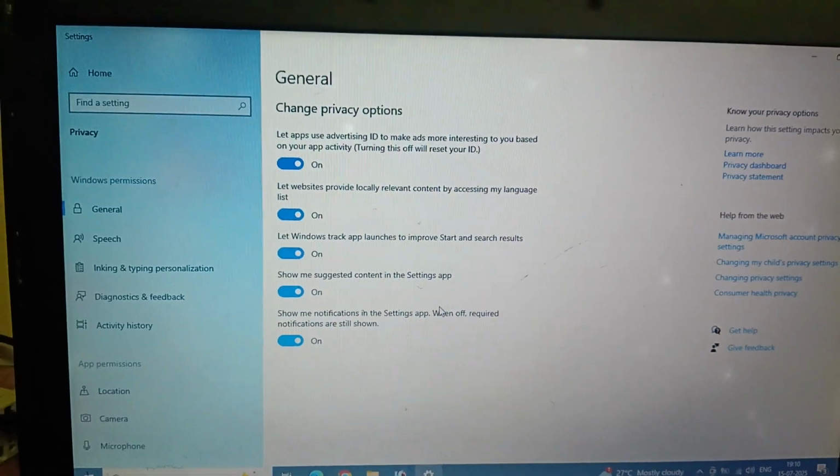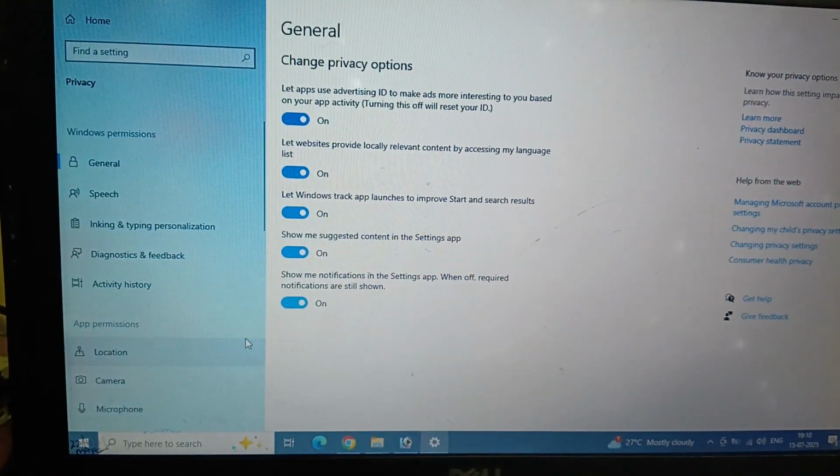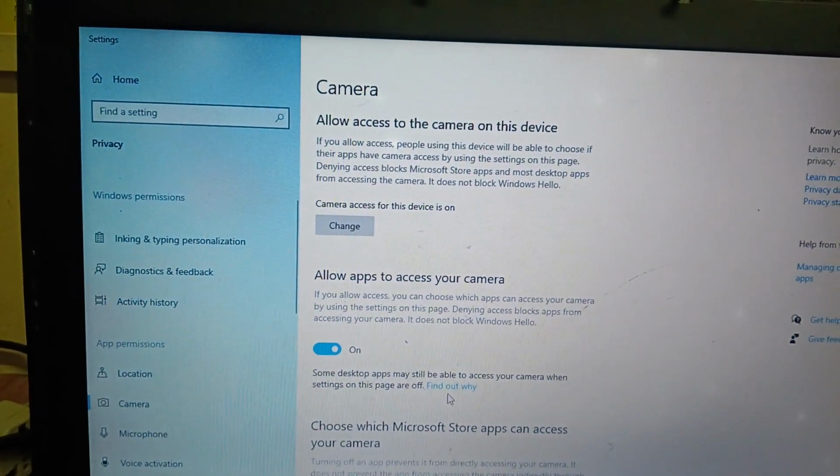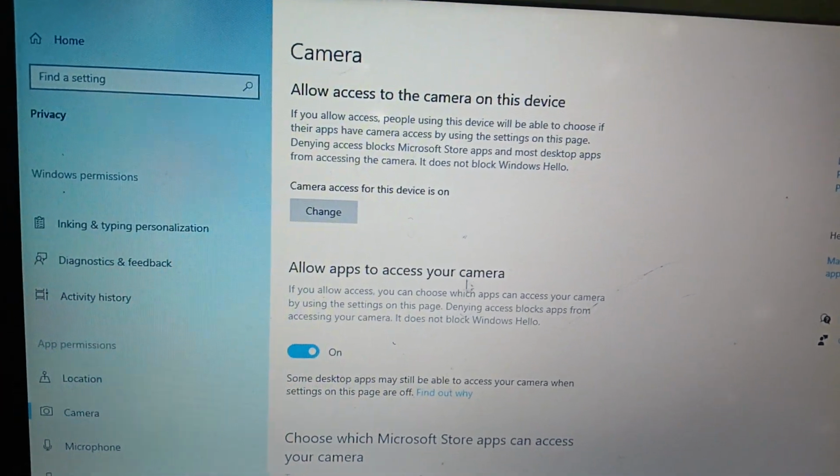Then it will open like this. On the left-hand side there is an option called Camera. Click this Camera option here. In this, the "Allow apps to access your camera" option is there.